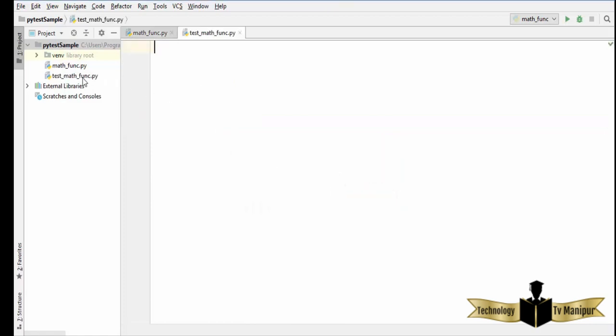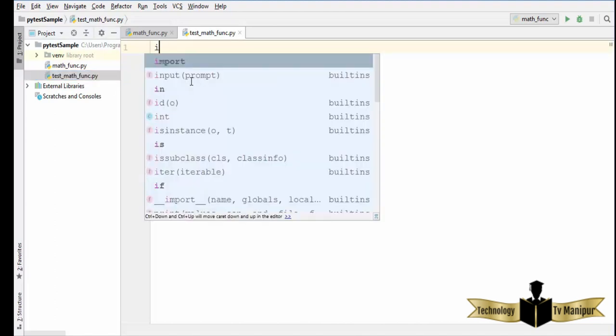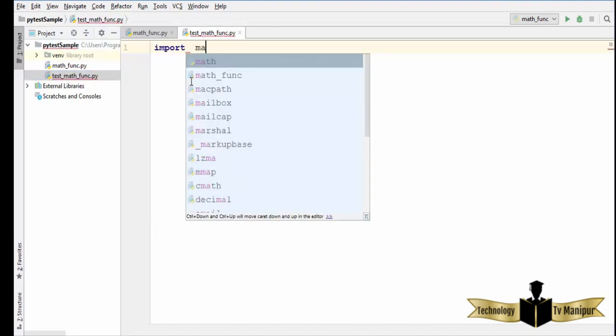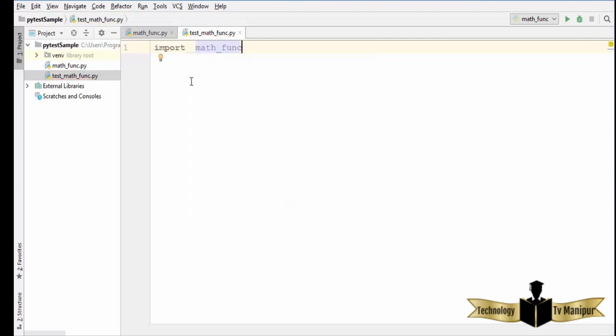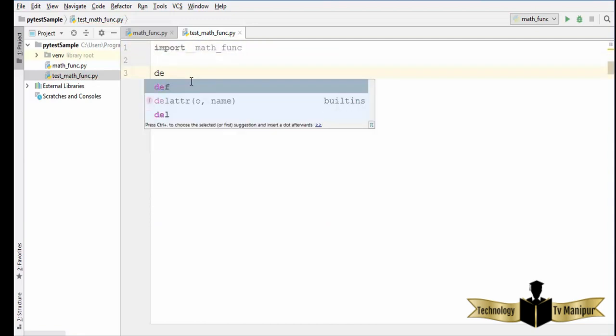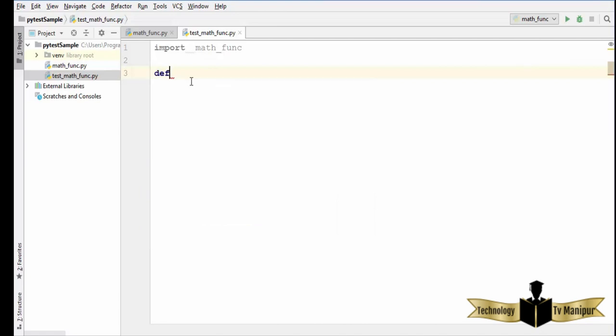And here we can first of all import the mathfunc Python script, and then we can define the test functions. You can define a test function simply as you define any other function in your Python script. So you write def and then start the name with the test prefix, that's test underscore, and then whatever name you want to give to your test. First of all I want to test that add function here. So I'm going to just write test underscore add, and this function is not going to take any parameter here.